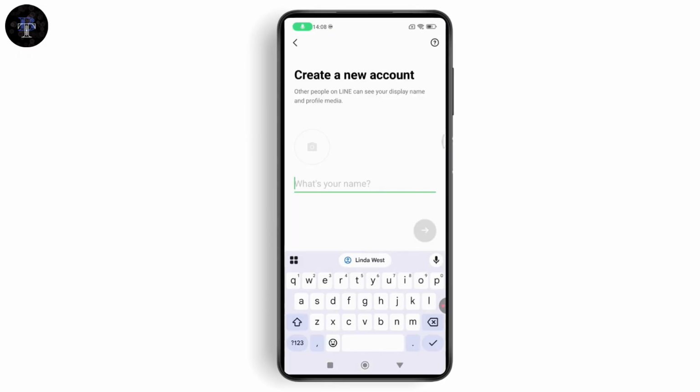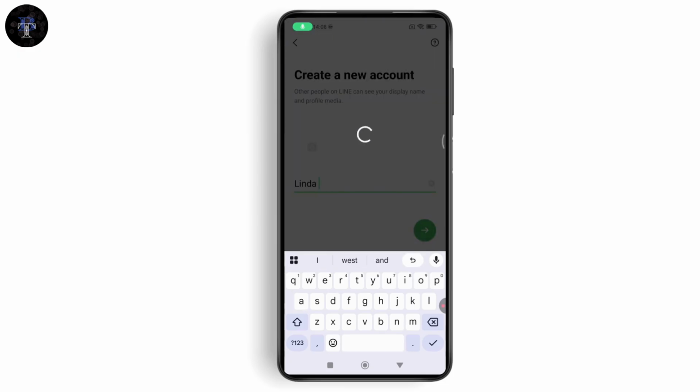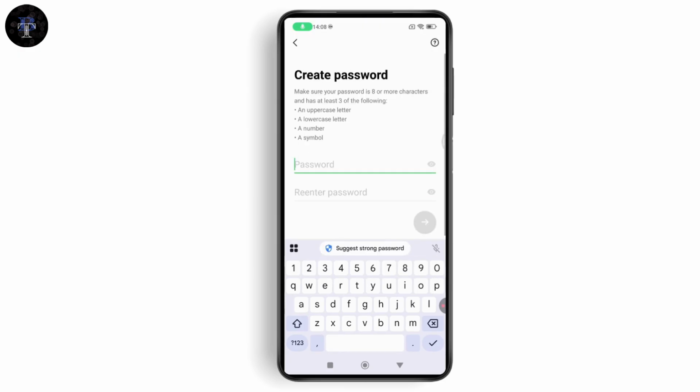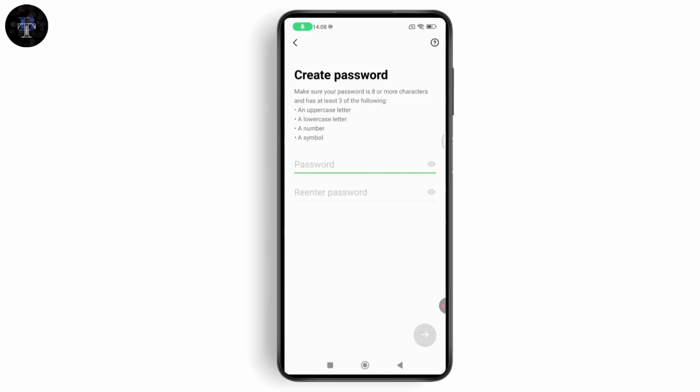Now it will take you to this kind of interface. Just simply go and enter a name and then go with the arrow, which will be on the right side. You can also add a profile picture as well, and then go and create a password. So enter the password on the first blank and then re-enter your password. After that, just simply go with the tick or the arrow again, which will be in the bottom, and your account will be created. That is how you can create a Line account.